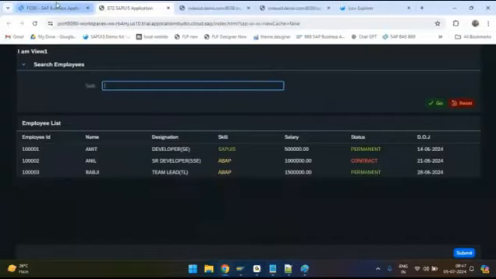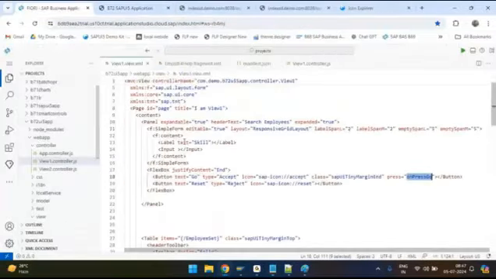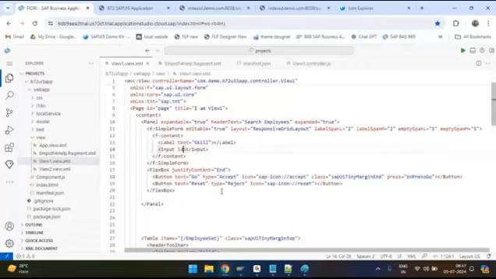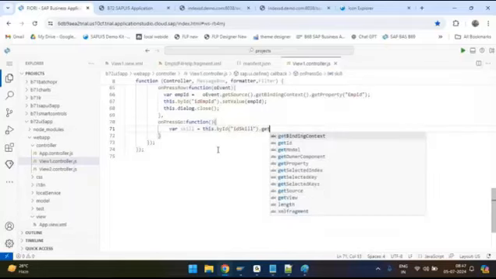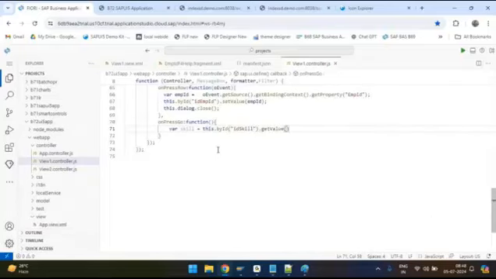So let me read it. To read it, I need the input field's ID. So this is ID skill. Now copy this, go to the controller and write skill equals to this.byId skill.getValue. So I got the value from this input field. Now I will check whether this value is empty or not. If the skill is not equal to empty, then I will construct the filter. So let us see how to construct the filter.